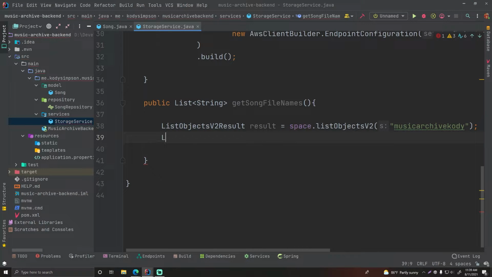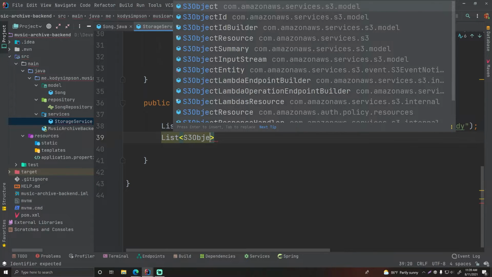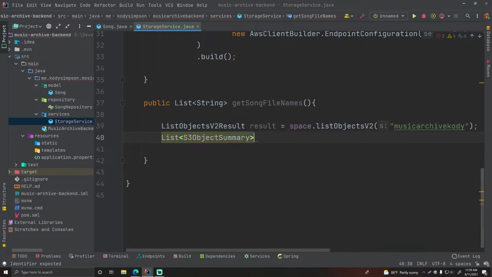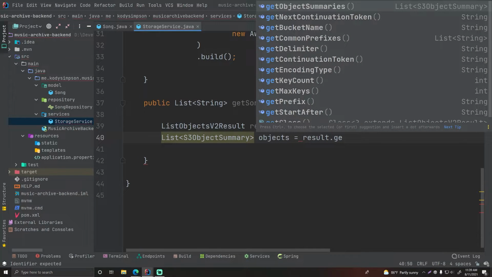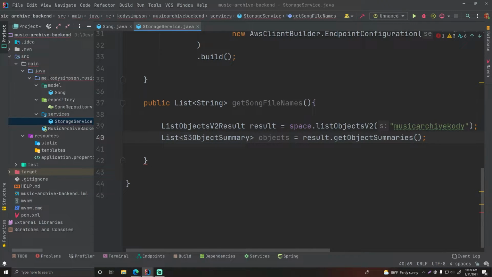So we can then do List<S3ObjectSummary> objects is equal to result.getObjectSummaries. So the object summaries will simply be information upon the objects stored within our space. So information upon the files. Like I said, an object within our space is simply a file. So that's why it's called object. So let's go ahead and just print out each of these one by one. Let's go ahead and return void, just so we can test it out before we return anything.